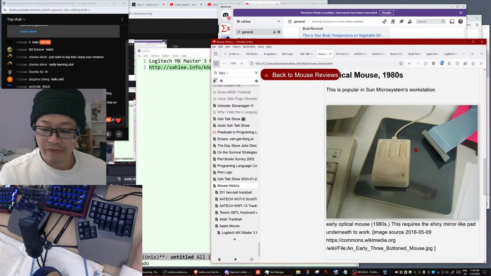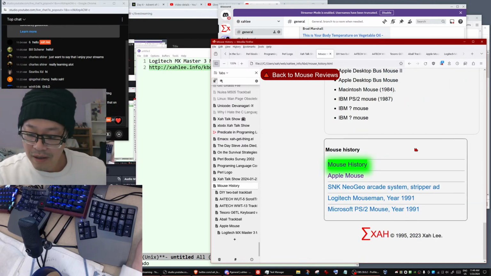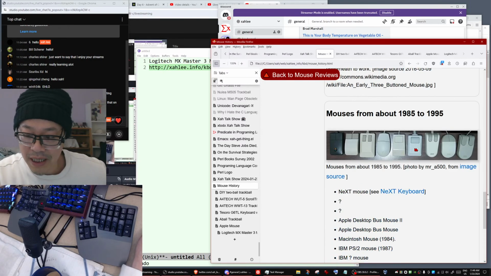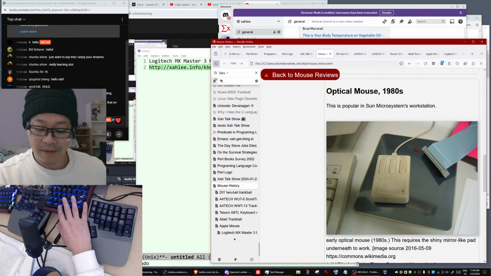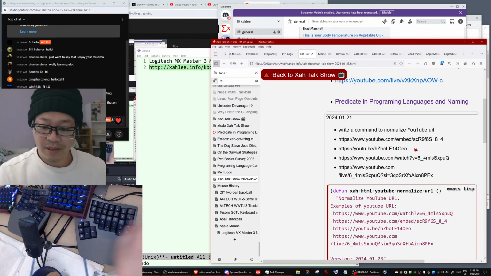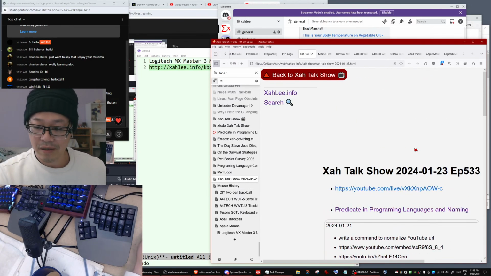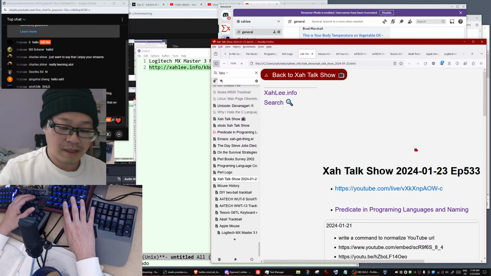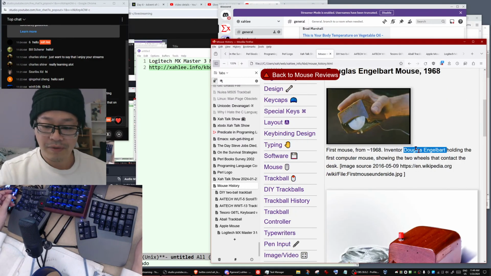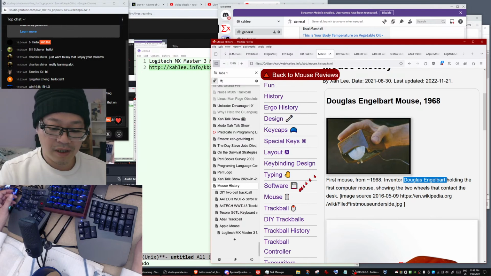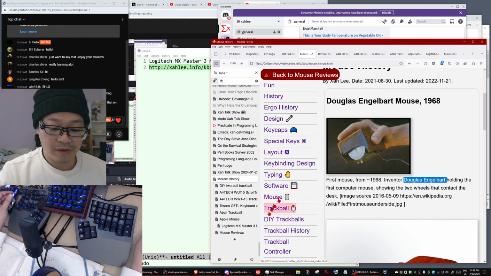Then you have mouse history. We talked about this, the first mouse. I wanted to show the mouse mechanism somewhere on my page. You have a ball, a literal ball underneath the mouse. I didn't see it. But anyway, let me tell you, what mouse am I using?